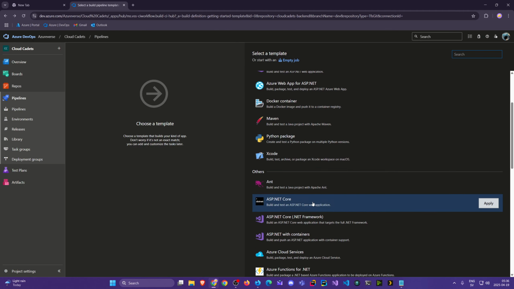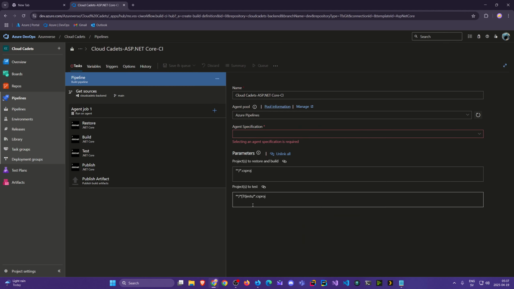Okay. I'll go back to ASP.NET Core. And even here, we don't want all of these steps. We don't want to publish because we're just validating. We're going to allow the pipeline to build a project to see that there are no errors and that everything is valid.